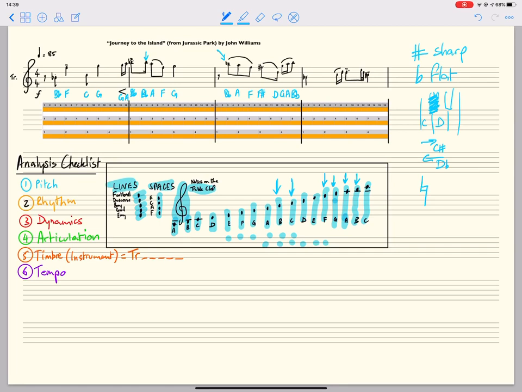Okay, into the final bar of the melody. Same note as we started on, B flat. And then we've got C, D, D, E, D, and then it's very, very little. The last note is a C sharp. Okay, so there we go. We've gone through and we've analysed pitch. So we can tick that off on the checklist.